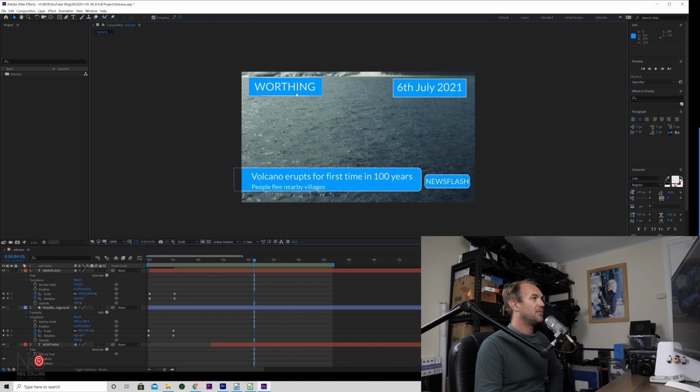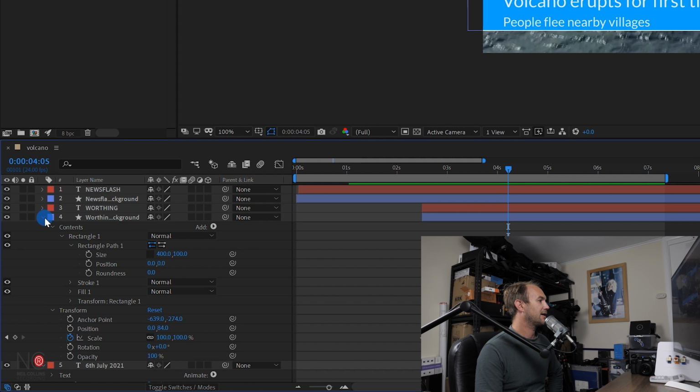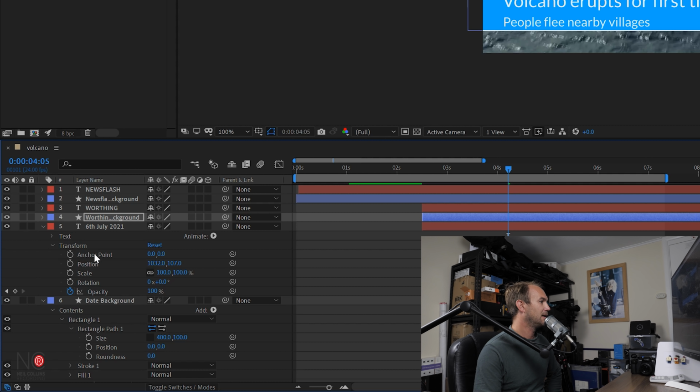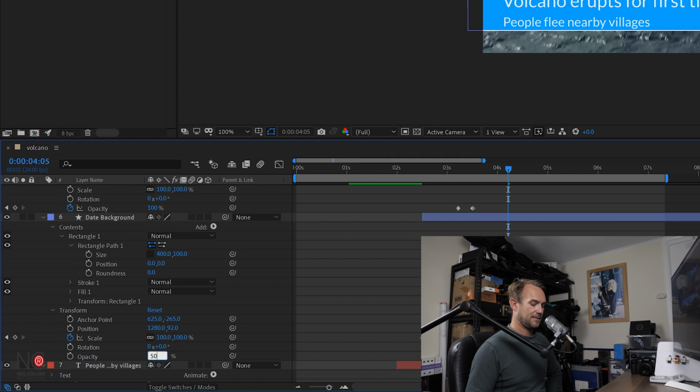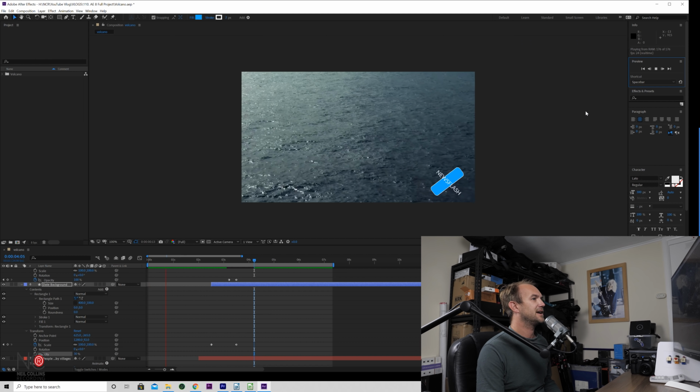These rectangles, for example, I think I want them to be slightly opaque. So I'm going to go to the Worthing background, go to the opacity and change it to 50%. I'm going to do the same with the 6th of July. So close that down, go to the 6th of July date background, go to the opacity, 30%. I'm not creating keyframes, I'm just changing the whole thing to 30%. We'll play that through again. So really simple project, nothing fancy I know, but looks pretty cool.